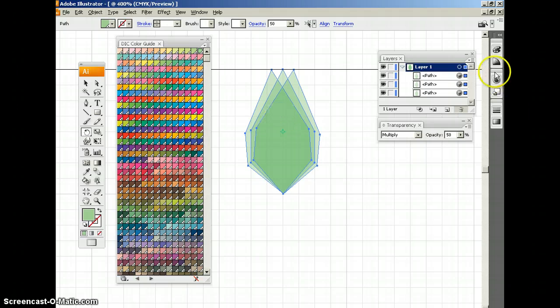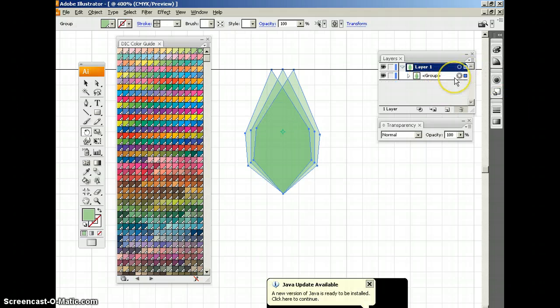So select it all. Notice my layers. I'm going to do Control G to group. And there you go. There's your group.